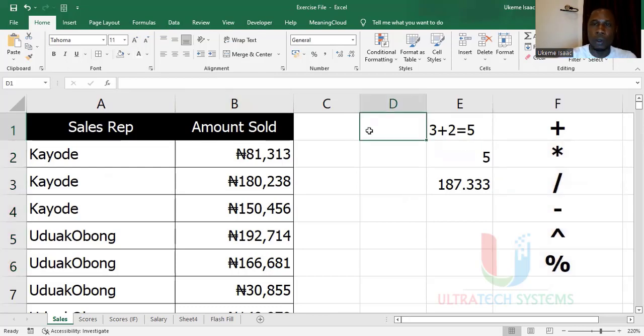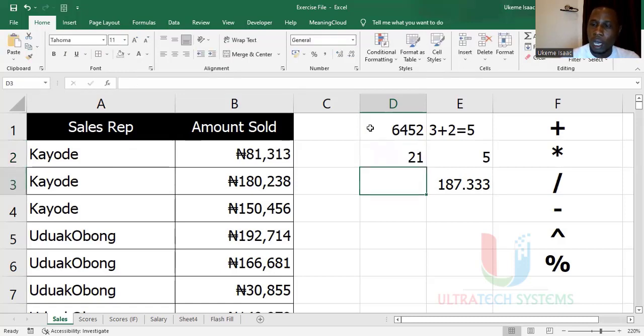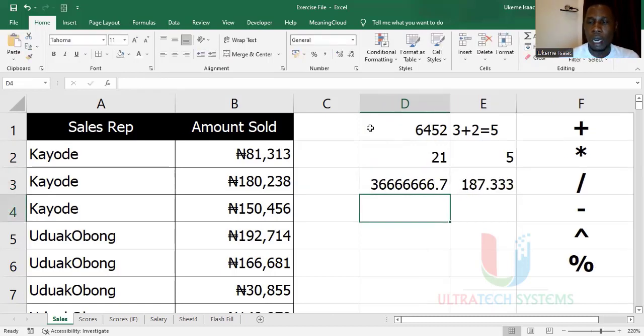Now let's look at how we can use them. If I want to add 2 numbers, I can just say it equals to this number plus this number, and I press enter. I can equally say 3 times 7, and I press enter. I can also say population of Nigeria, let's say 220 million, for instance, I don't know if it's up to that, divided by 6 geopolitical zones. So I press enter, and that's how it is.